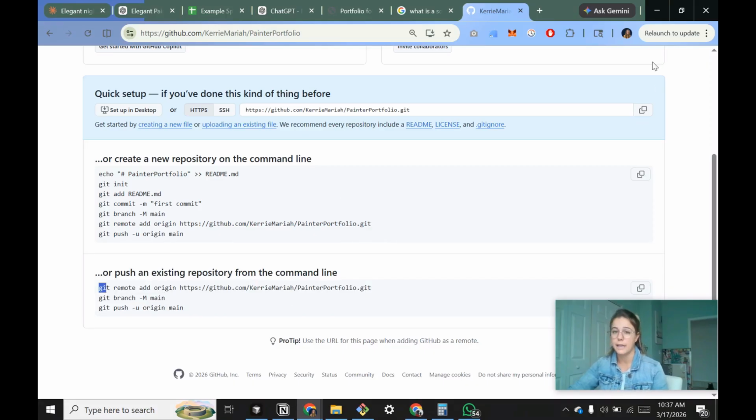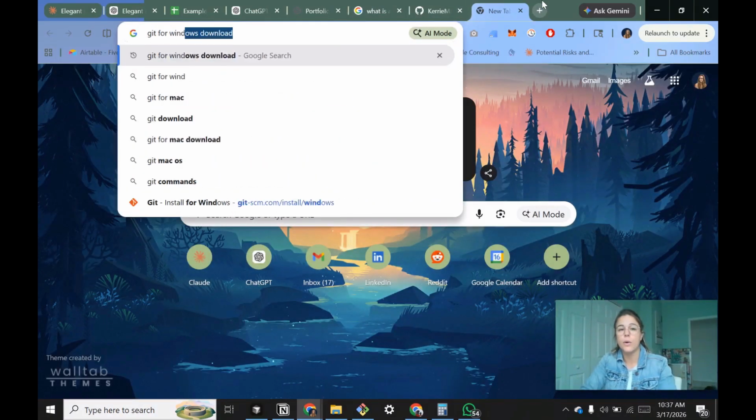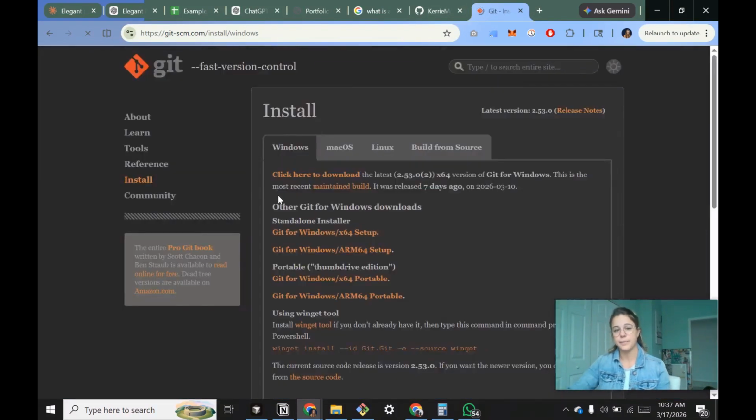Now we need to download Git. Git is super important to have on your computer, and we can download it multiple different ways. If you have Windows, go to this link, search for Git for Windows download, and click here to download the latest. You're going to click that and follow the prompts.